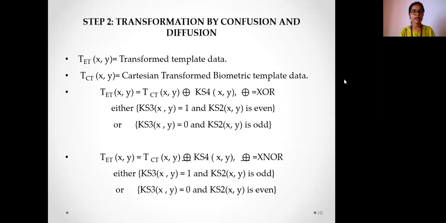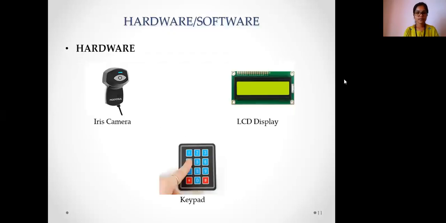So finally, we have done the XOR operation twice, that is, once during the Cartesian transformation and the other during the transformation by confusion and diffusion. So we can achieve better security.